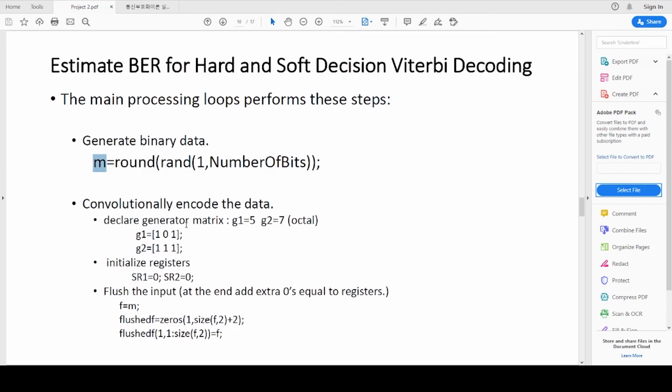For that we have to declare the generator matrix. So in this example it is 5 and 7. In your example it is 17 and 15. Those are in octal format, so you need to convert them to binary format and assign them to a generator variable. So here it is G1 and G2.